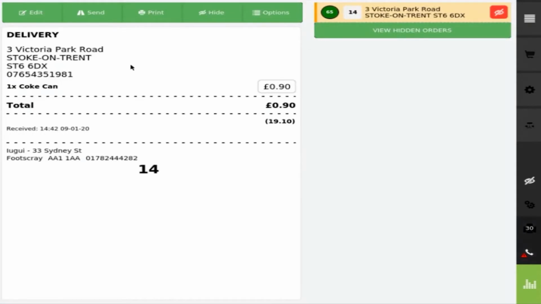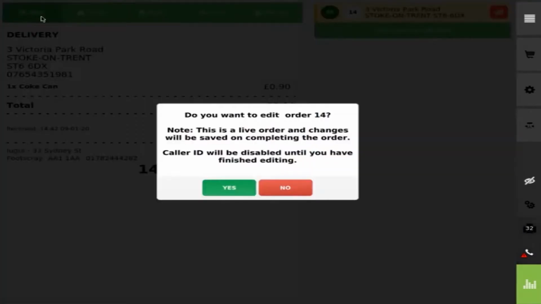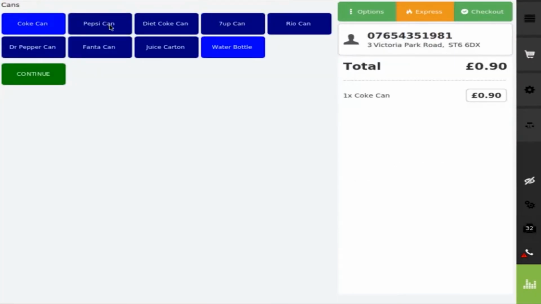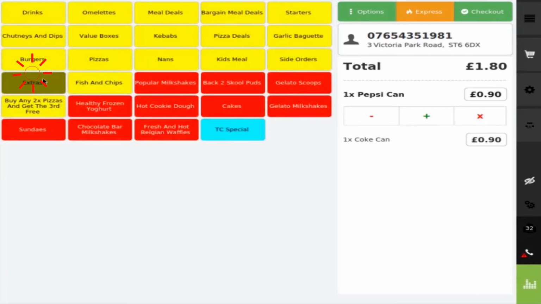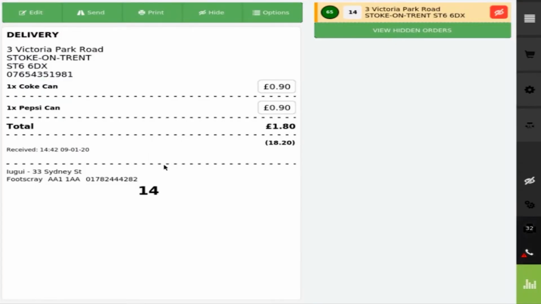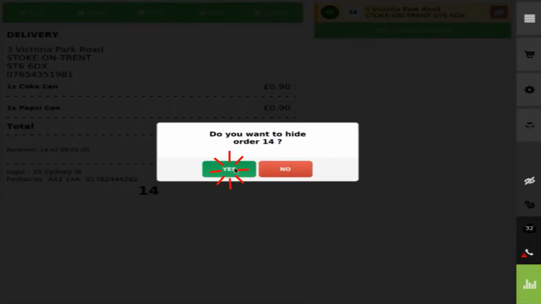If you want to edit the order, click edit, click yes, go back to cans and replace it with a Pepsi can. Click continue, check out, and finish order. The order is edited. In order to hide the order, you need to click hide and yes, and the order enters the Z reports.